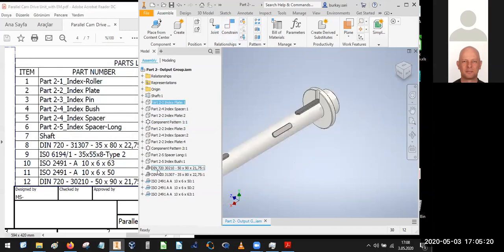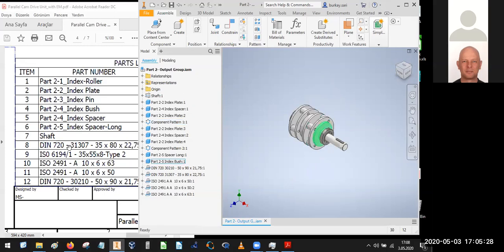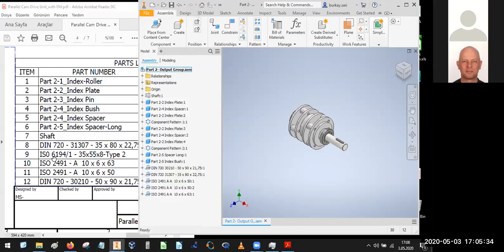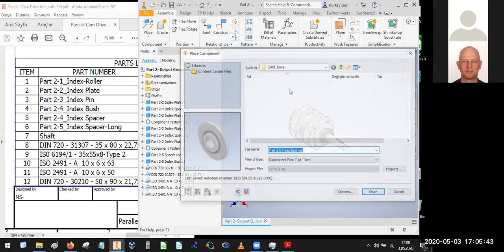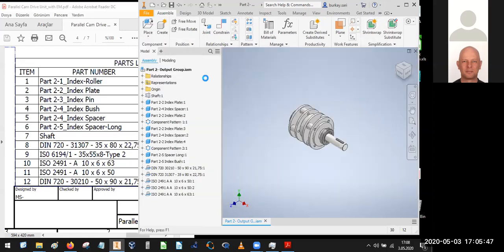and open the other parts again to have the visibilities to see what we do. The next thing, we have a lip seal here, which belongs to this standard 6194-1. I'm sorry. Again, from place from content center.